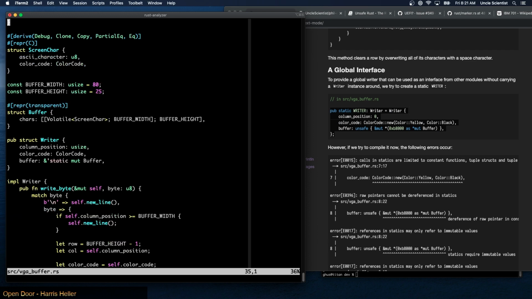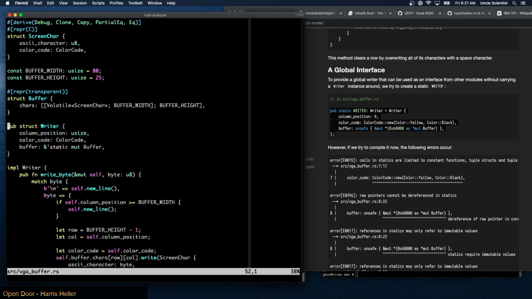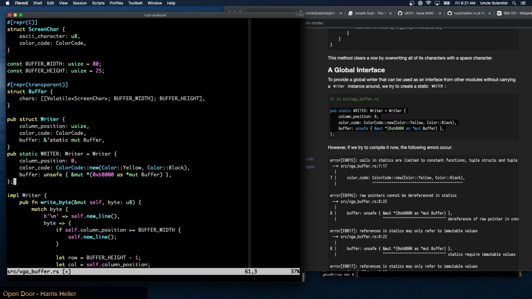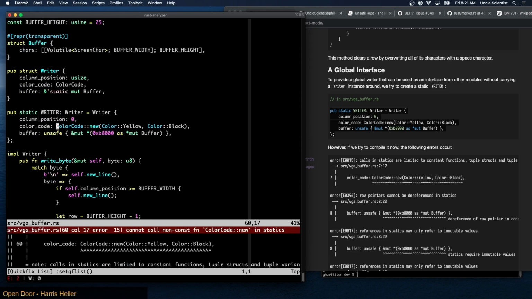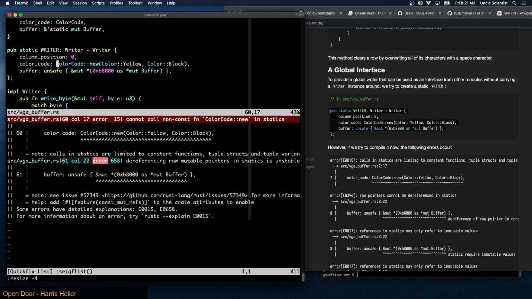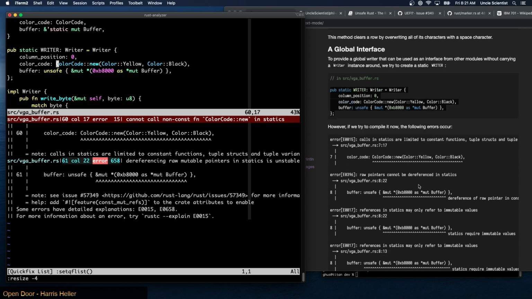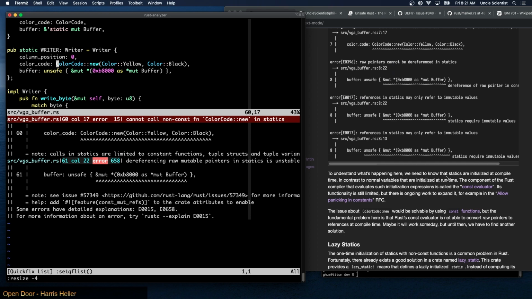Where's the writer? Here it is. We can try this here. Oops. Defining a static writer, and then we get errors, right? Calls and stacks are limited to constant functions, tuples, structs, and tuple variants, right? Okay. To understand what's happening here, we need to know that statics are initialized at compile time, in contrast to normal variables that are initialized at runtime.